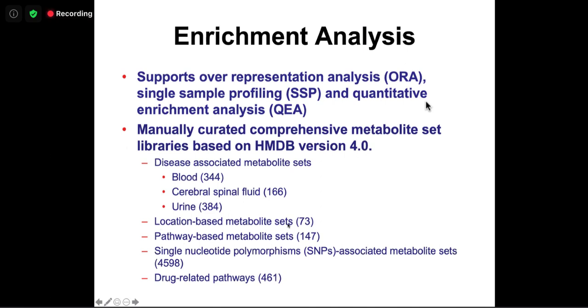The other one is location-based, like cell and tissue-specific metabolites, and the pathway-based, which is probably most widely used. The other one is single nucleotide polymorphism associated metabolite sets. This is quite interesting. Why? A SNP change causes some phenotypes, and some blood metabolites have signatures, so it's meaningful. The other one is drug-related pathways. You take the drug, you have some things in your blood or urine, and it will be captured here. Also, yesterday there was a comment about pesticides, nanoparticles, some exposures. If we have a signature in terms of metabolites, we can capture it here, and people can test whether it is related.